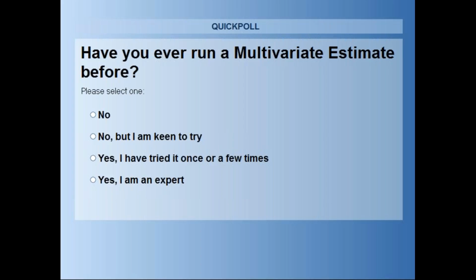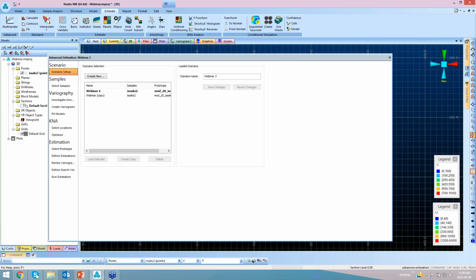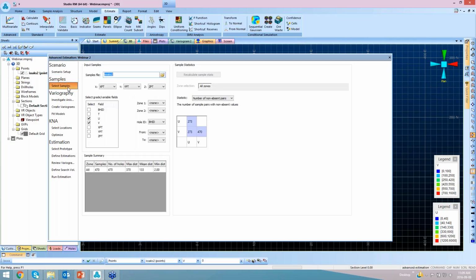We run this with the multivariate estimate button, and we're first going to select our scenario. I'm going to work with a scenario that I've set up beforehand, as we have limited time here and I don't want to spend time waiting for things to run. So here we select our sample data, and I've selected the fields U and V.